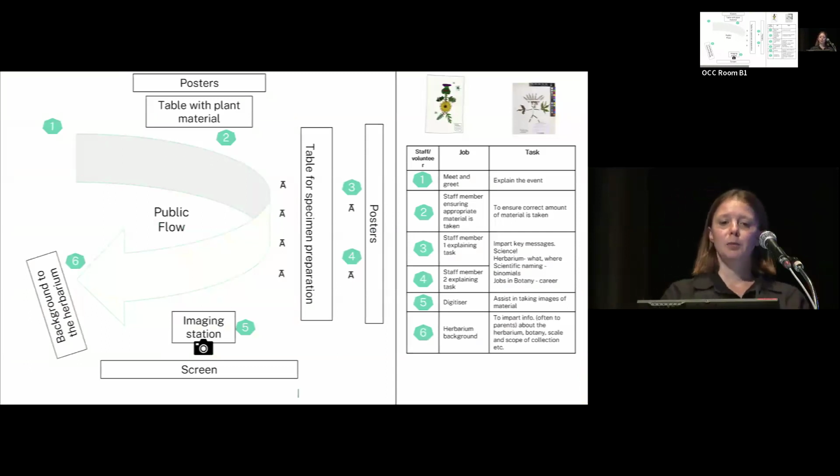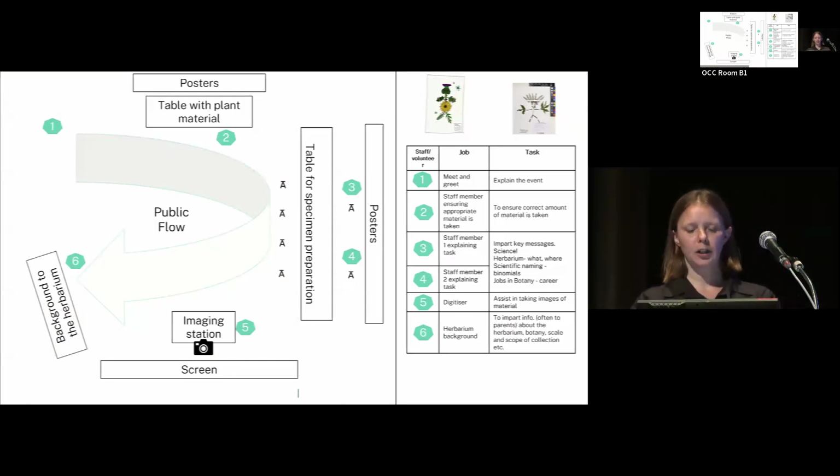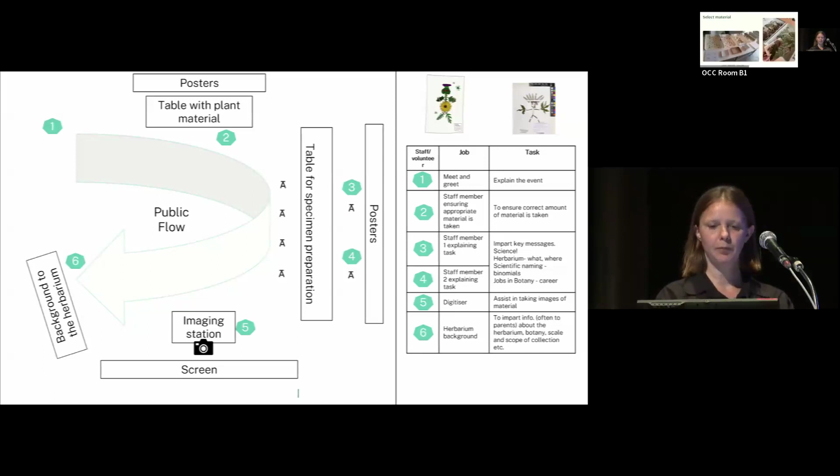We have quite a simple flow with several tables with posters behind explaining the different steps, and that's manned by staff at every point. And in the next few slides, I'll go through the different steps that we've got in our specimen creation process and how we can start to talk about the work of herbaria as we're doing that.